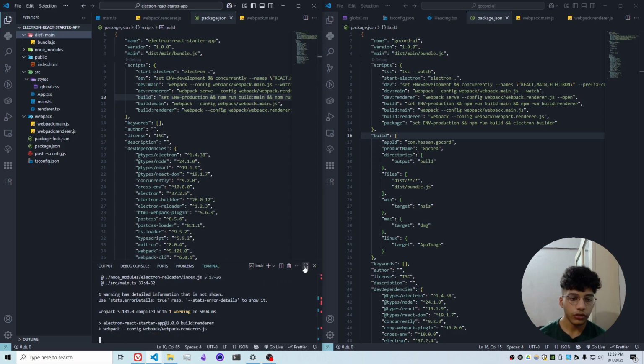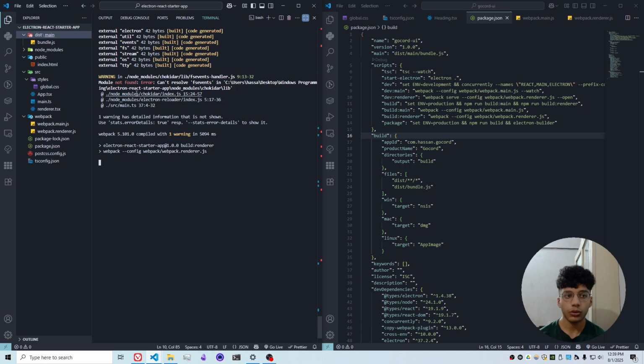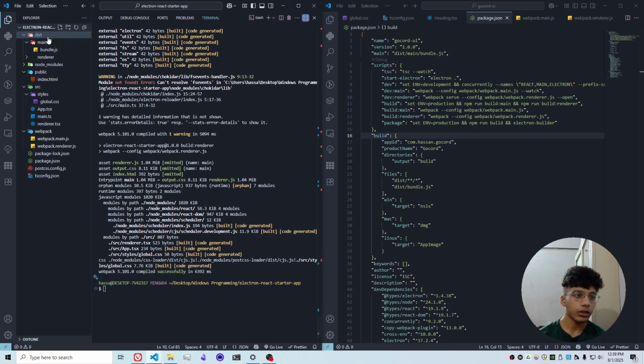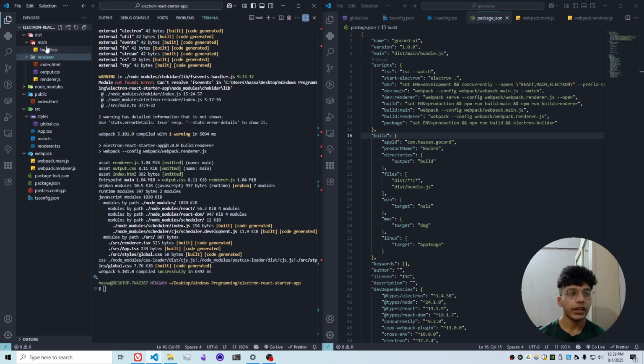You can see we got sort of an error over here, but it's not really important because this is just a warning. We don't really need to worry about this at all. And there we go, it's compiled successfully. So in the renderer folder in the dist folder over here, this is where all of the React stuff is going to be stored. And in the main folder in dist, this is where the main Electron stuff is going to be stored. And this is what we're going to use to package up our application.